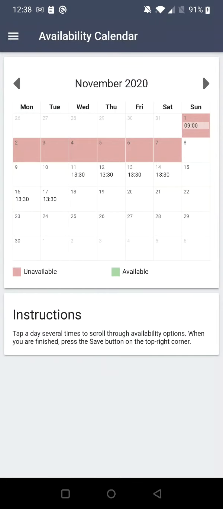The availability calendar lets me set my availability. I tap a day to change it from white to red, which means unavailable, to green, which means I wish to work on that day. And tap it again back to white.